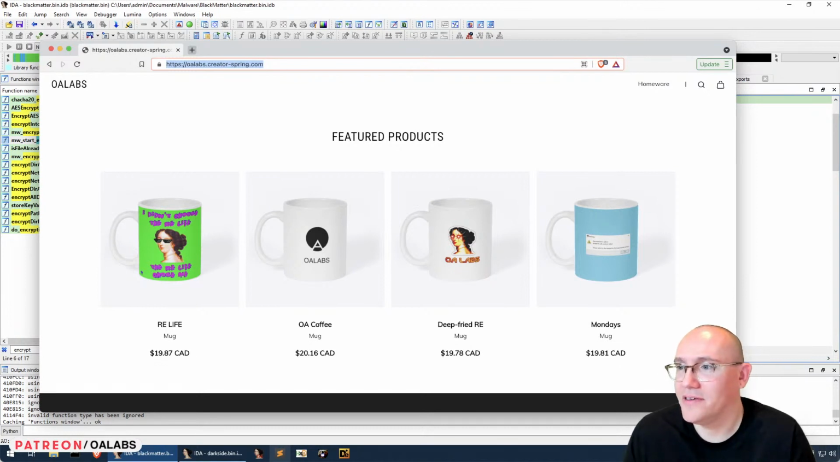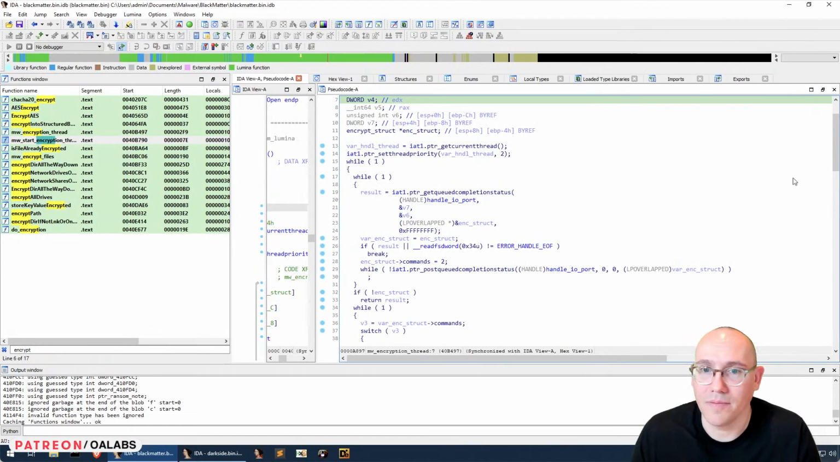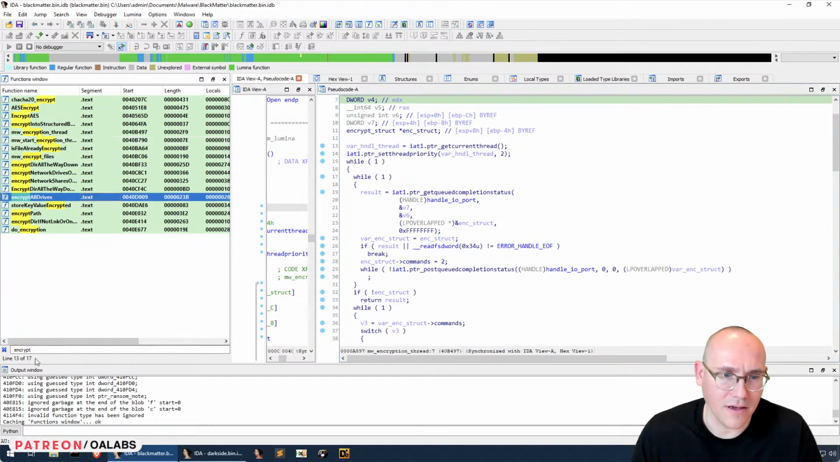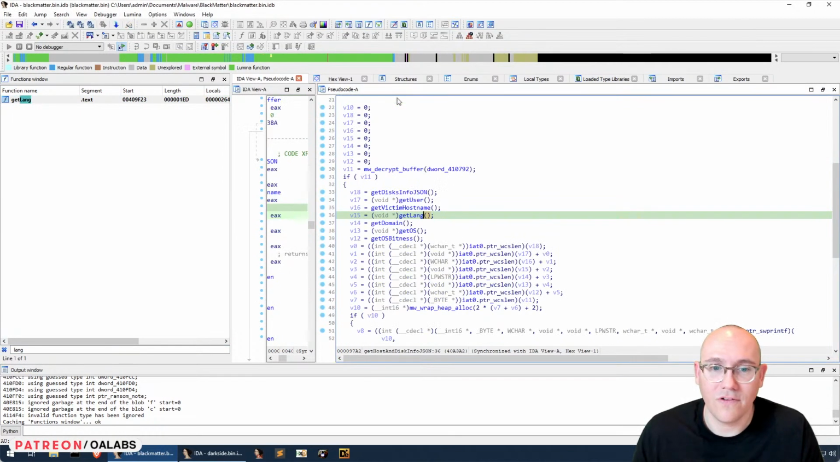Is it common to find kill keys in ransomware? Hell no. That's like a WannaCry only type thing. I mean, there's lots of ransomware that won't encrypt certain geolocations, so they'll check the language. There's a language check in this, I think. Let me see. Yeah, there's a language check here.